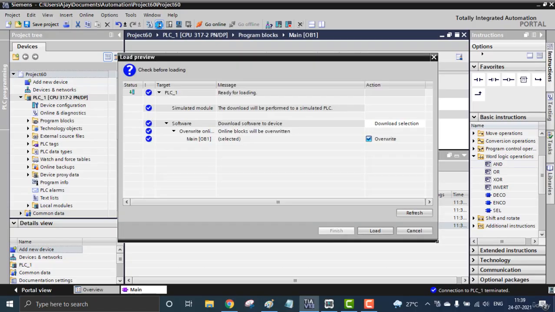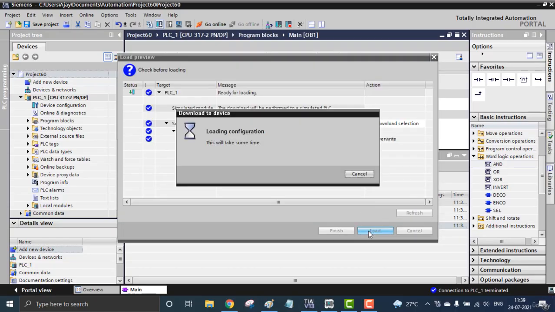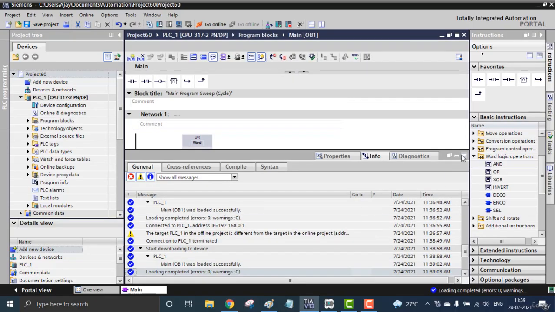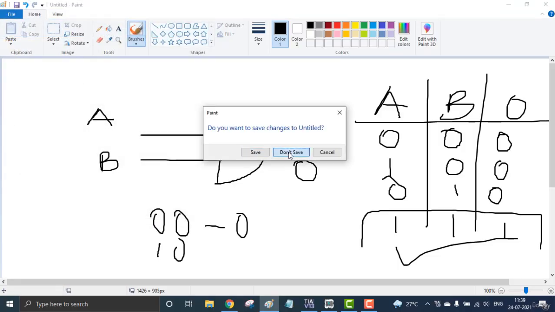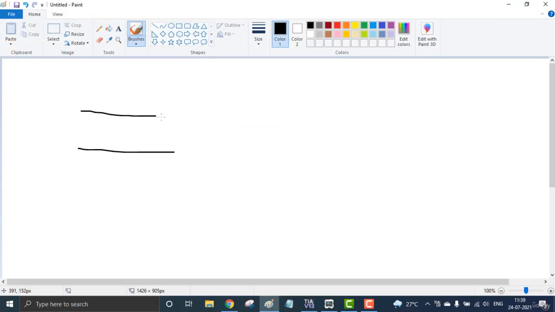OR means if any one of the inputs is activated, we get the output. That is the OR gate operation. If any one of them is 1, we get the output; 0 0 gives no output, and 1 0 gives output. Let me draw it in another paint. So OR will look like this.